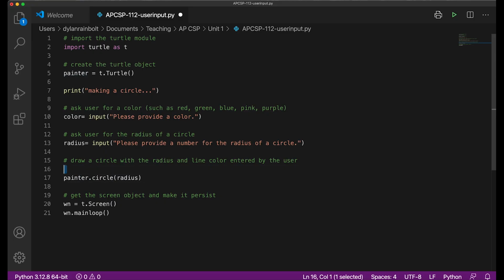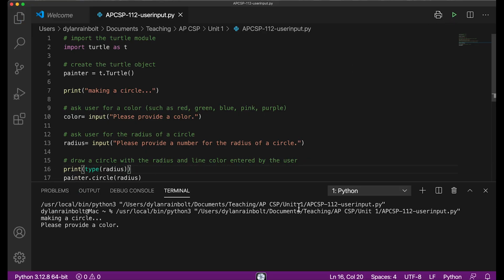And so what can we end up doing? Well, can't we use a function that we were just talking about? Can't we use print? And then can't we also end up using the type function? Can't I end up passing in radius in there so that we can end up finding out what this actually is? Yes, we could. So let's go ahead and run this code. Let's see what we come up with here.